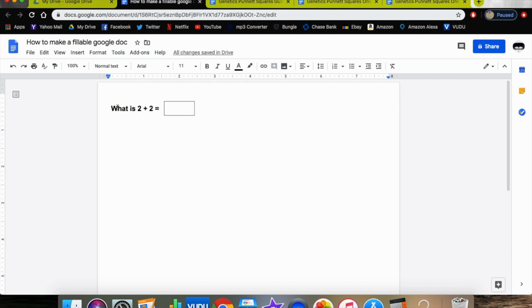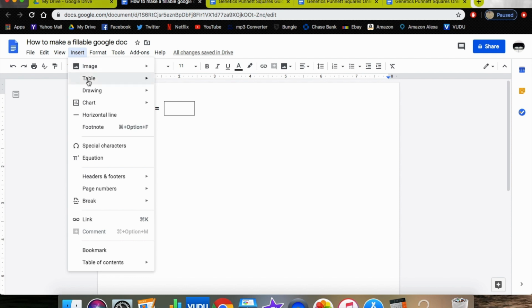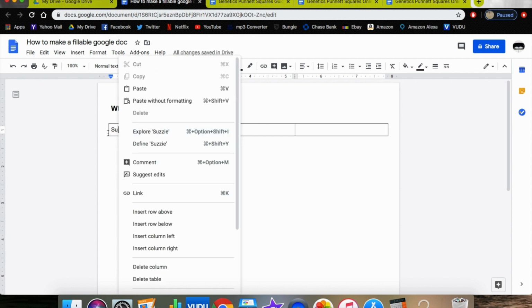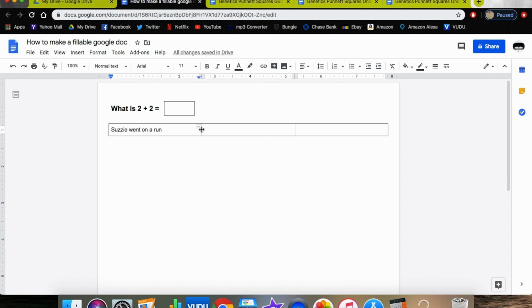So that's all fine and dandy, but let's say maybe you have a sentence with a blank, but then need more sentences. How would that work? Well, it's the same thing. You would just insert a table, but now you're going to add three columns. So maybe you want to say, Susie went on a run. Apparently, even fictional people need to have correct spelling of their name. So you have Susie went on a run.